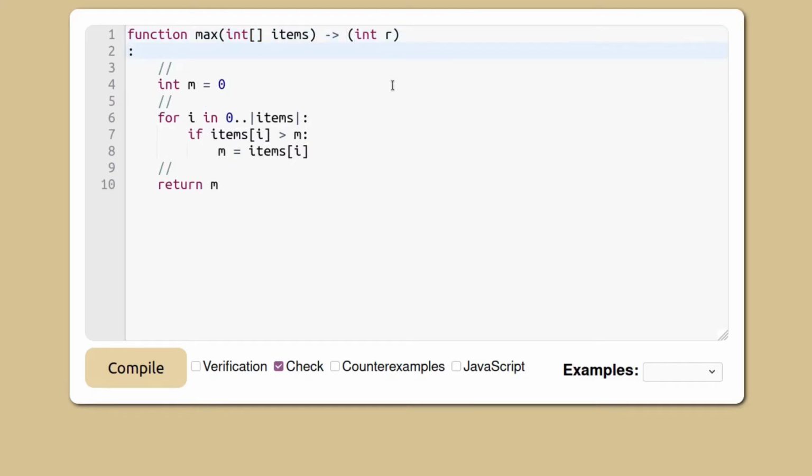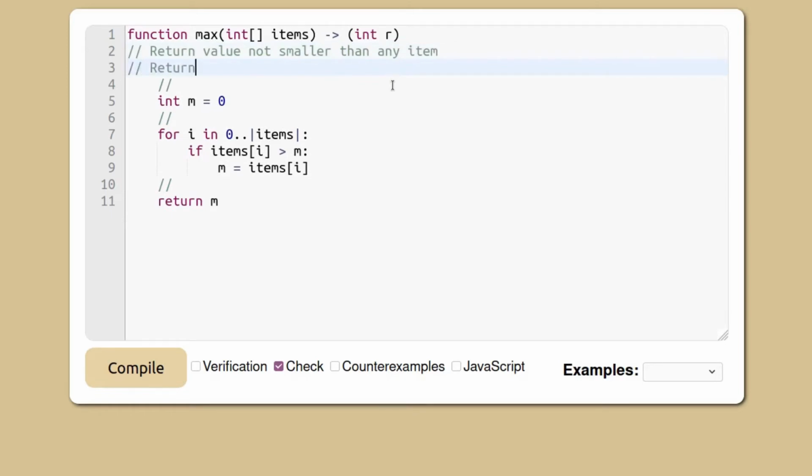So let's think about what things we actually need our max function to do. Well, the first thing is that we need the max function to ensure the value returned is greater than everything in the items array. So let's write it. Return value not smaller than any item. Well, what else do we need the max function to do? Well, we need it to actually return an element that was in the items array. So return value matches item in array. That's fine. Okay, so that's my specification in English.